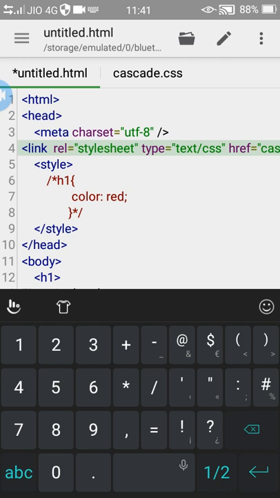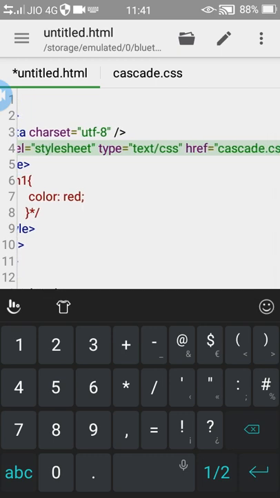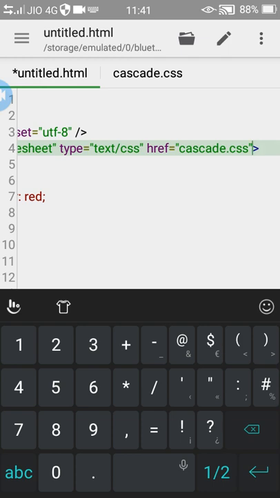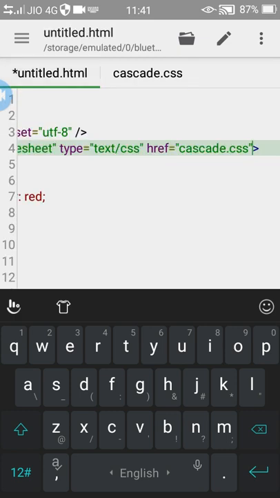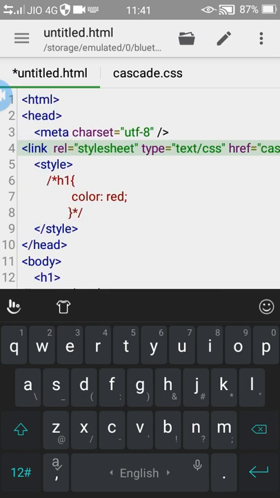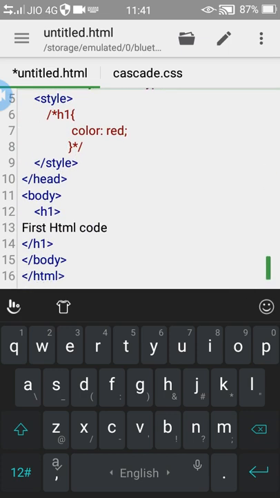So this rel attribute, you have to set it to stylesheet, then type text/css, and then in href you have to put the name of the style sheet file that you are attaching to this HTML file. So I have already written a style sheet file, it's cascade.css. I have put the header as color:red. Okay, so now this external style sheet will use CSS to turn the header of this HTML file to red.